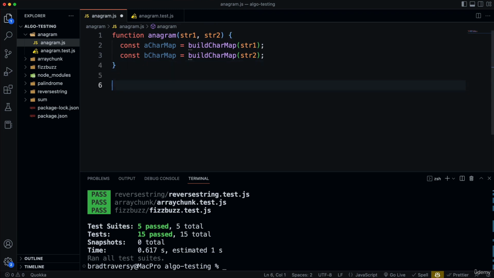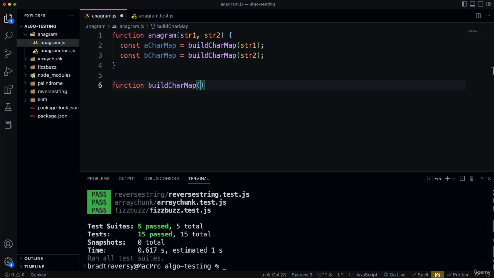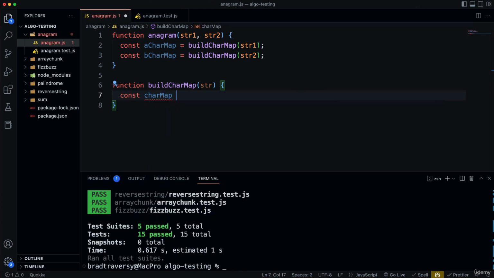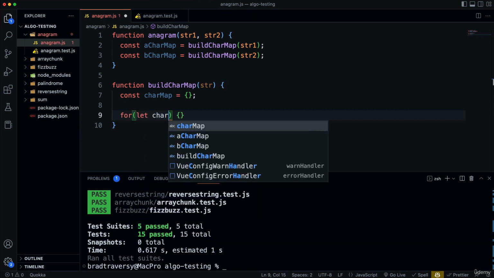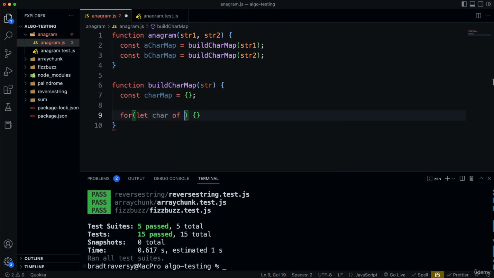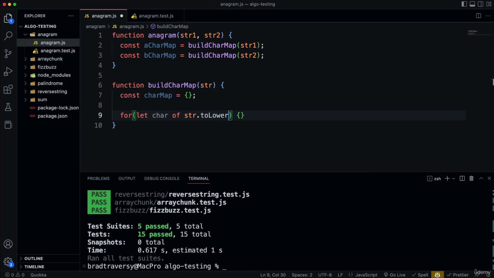So before we do anything up there, let's create our helper function, which is going to be called build character map. That's going to take in a string. Okay, and then what we'll do is initialize an object called char map. Okay, and then we want to basically loop through the string. So let's say for, and we'll say let char of the string, and let's just make it all lowercase, so toLowerCase.